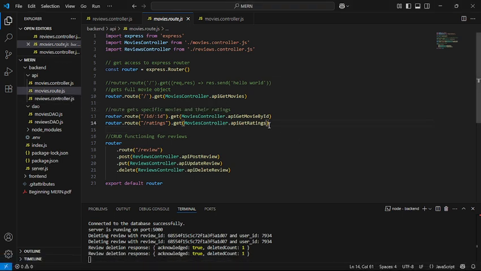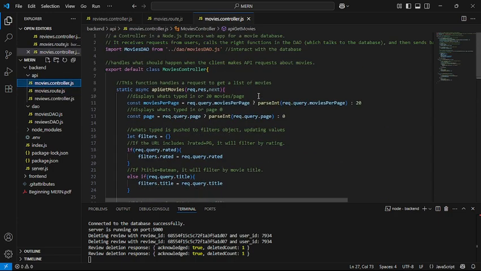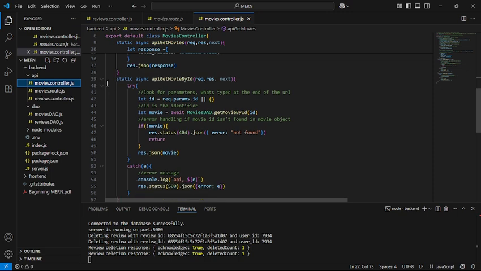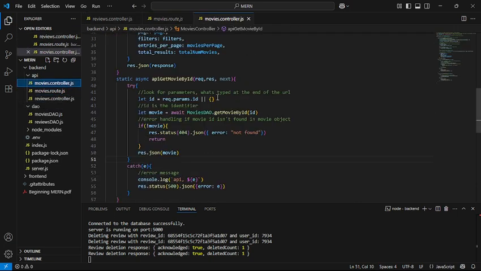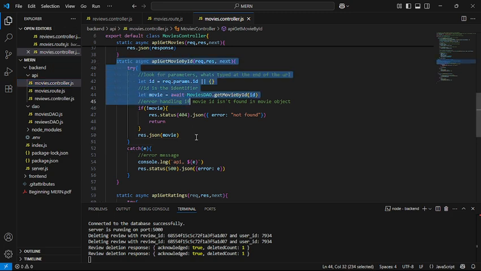So in our movies.route.js, we have these two routes. This one gets the specific movie that we want. This one gets the ratings for the movies. So as soon as the get request is made to this URL endpoint, apiGetMovieById is called, and this function is in our movies controller, which is basically here. Yeah, and this basically gets the movie by locating its specific ID.